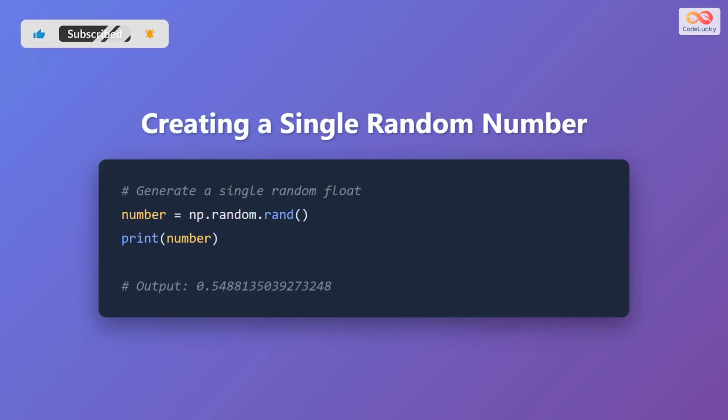The simplest use case is generating a single random number. When you call np.random.rand with no arguments, it returns a single floating point value between 0 and 1. In this example, we store the result in a variable called number and print it. The output shows a random decimal value like 0.5488.